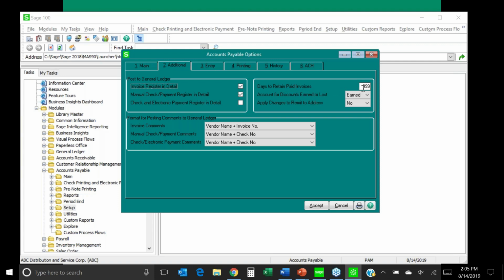You want to check this and make sure that you're retaining history for a lengthy enough period, based on what your needs are. So what happens is when I do period end processing in AP, Sage comes out and looks at this field, days to retain paid invoices. If I had that set to a really low number like 30, then any paid invoices in that paid invoice history that were paid more than 30 days ago, it's going to purge those out of my system, so I can no longer do drill downs and look up that information. So you do want to make sure that you're keeping that for an adequate period of time.